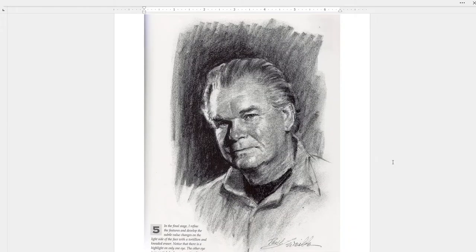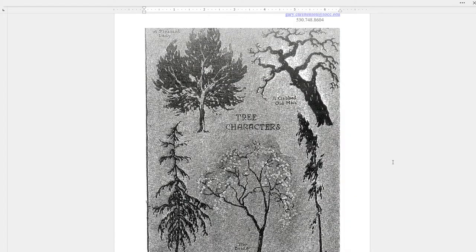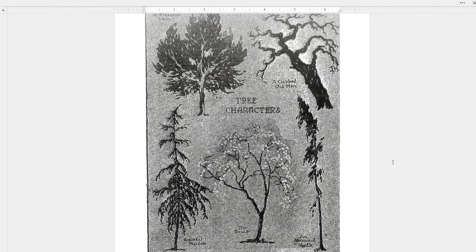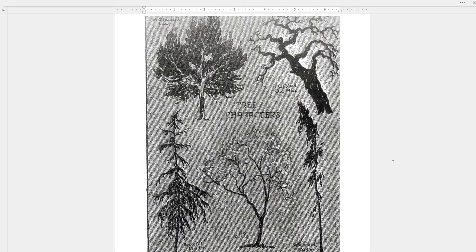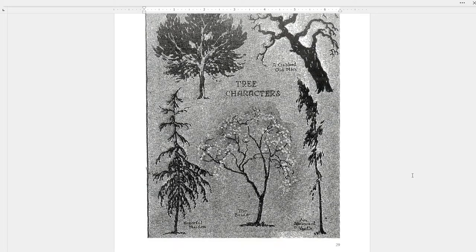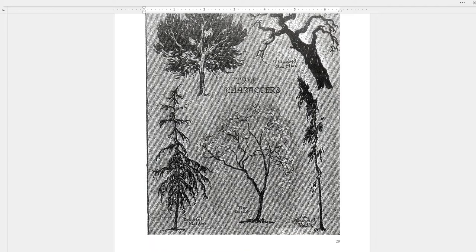Now we're going to talk about the tree with personality. Here's several examples here, and you're going to give it a title or a name. So this has pleasant lady, a crabby old man, grateful maiden, the bride, an awkward youth. So they're all different kinds of trees with different personality in the way they are drawn.